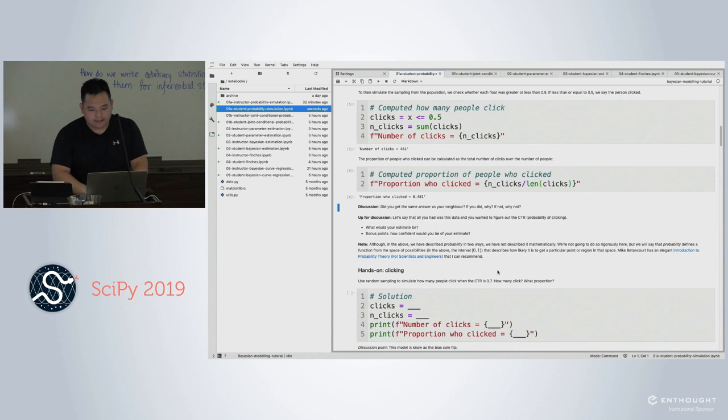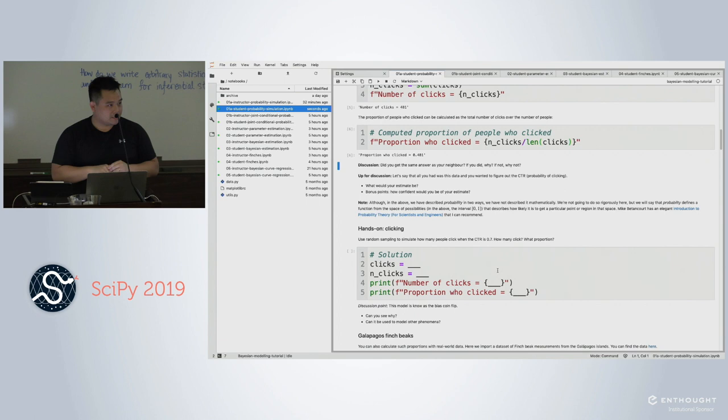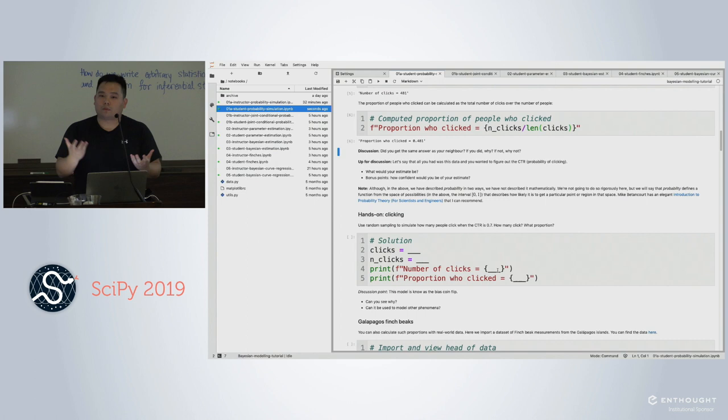Okay, so what we'd like to do now is have you all do this on your own for the next 2 to 3 minutes. Try to simulate what the results will look like when you have a click-through rate of 0.7 instead of 0.5. All right, so spend a minute or two handling this. If you are ever stuck, you have lots of resources. You have your neighbors, so continue networking. If not, you also have the instructor notebook, and you have the screen, which I'm going to be typing on as well. Cool, so it'll look something like that.